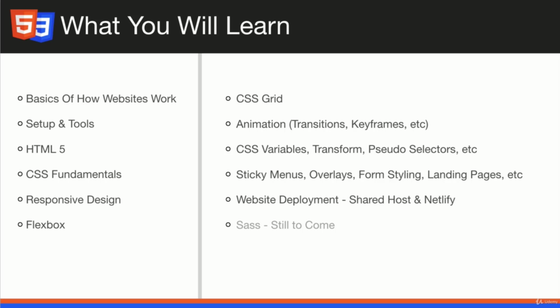So we're going to learn the basics of how the web works, how IP addresses work and DNS and all that good stuff. We'll be working with the Visual Studio Code text editor. So we're going to learn about keyboard shortcuts, something called Emmet, which allows us to write much faster HTML. We'll be looking at HTML5, including the semantic markup, semantic tags, CSS fundamentals, responsive design with media queries.